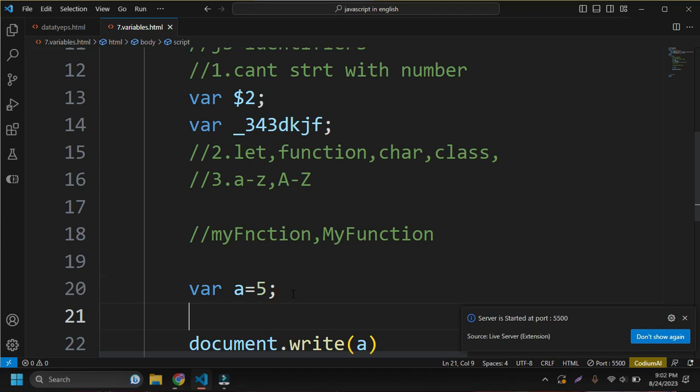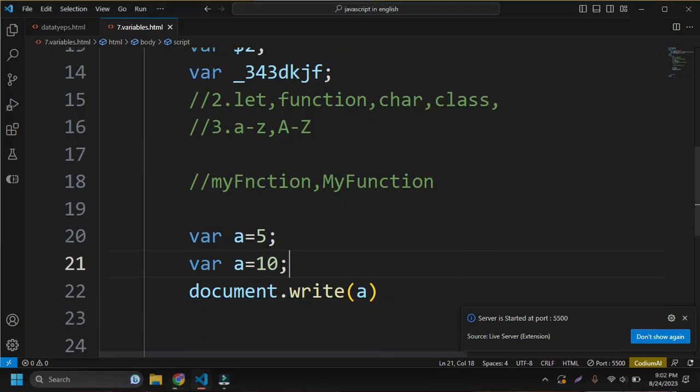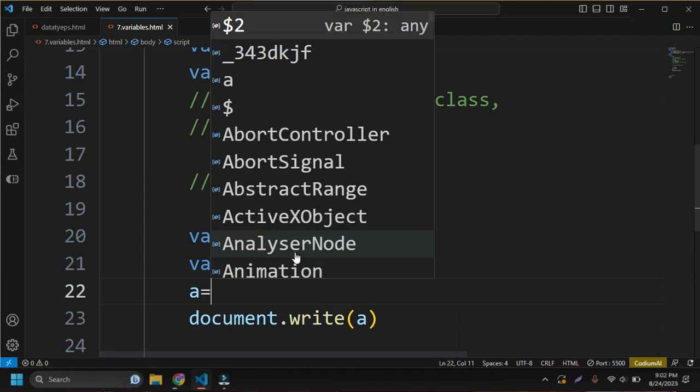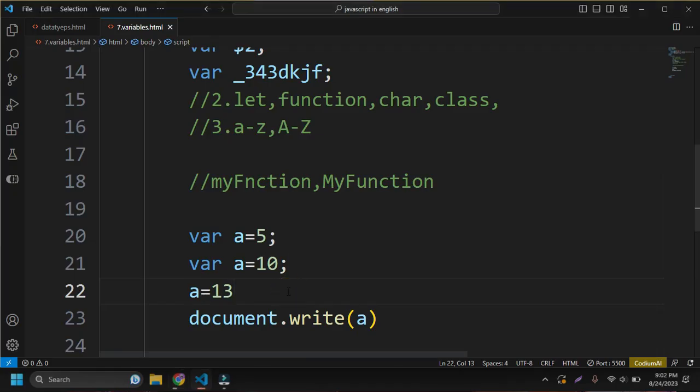Likewise, if I want to redeclare this a value, like var a equal to 10, and again if I go here, now I got this 10 value here. This is also possible. And if I want to only reassign the value, this is also possible, right? I got the 30. And now let's talk about the let variable.